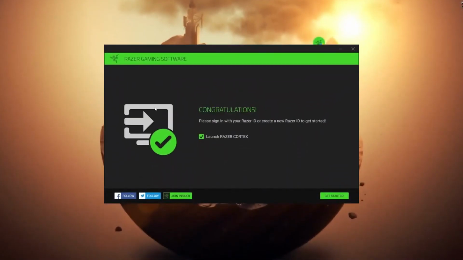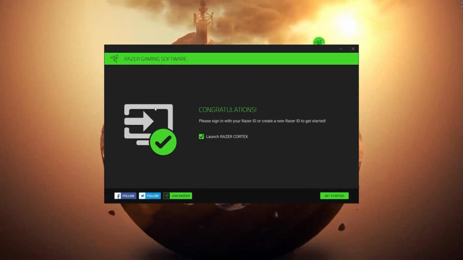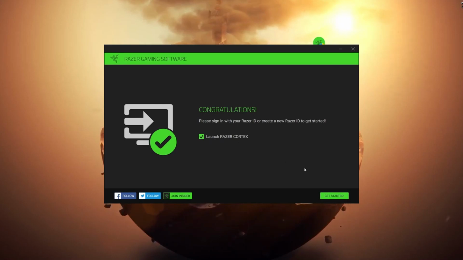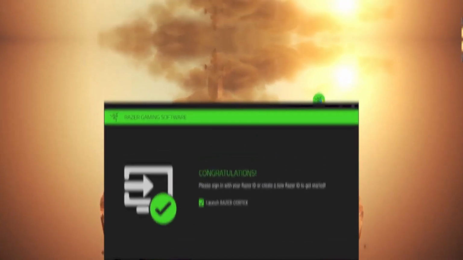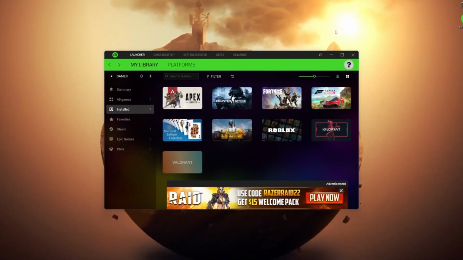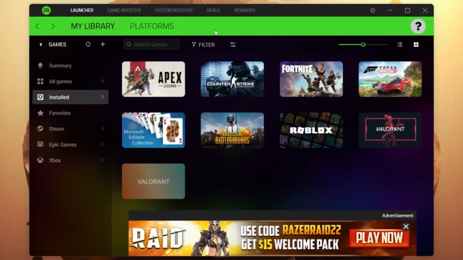So guys, once the downloading and installation process is completed, now it's time to launch the software and use the settings for boosting your old PC performance. Check mark on Launch Razer Cortex and click on the Get Started button. Once you have installed Razer Cortex on your computer, you will go to this kind of interface. Let me show you every single game which is installed on your computer.